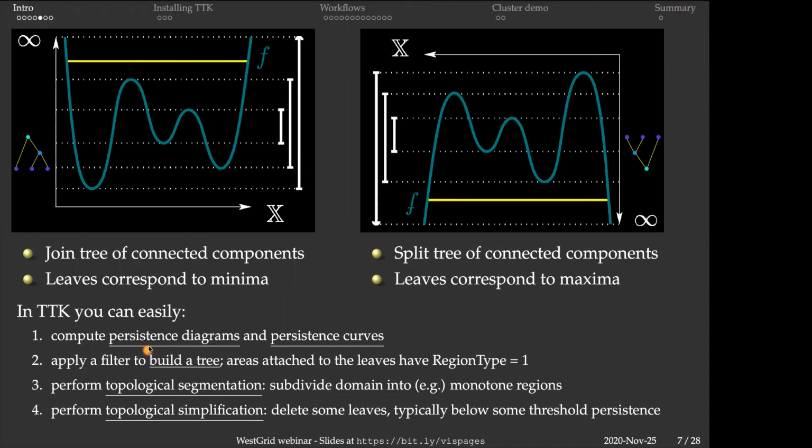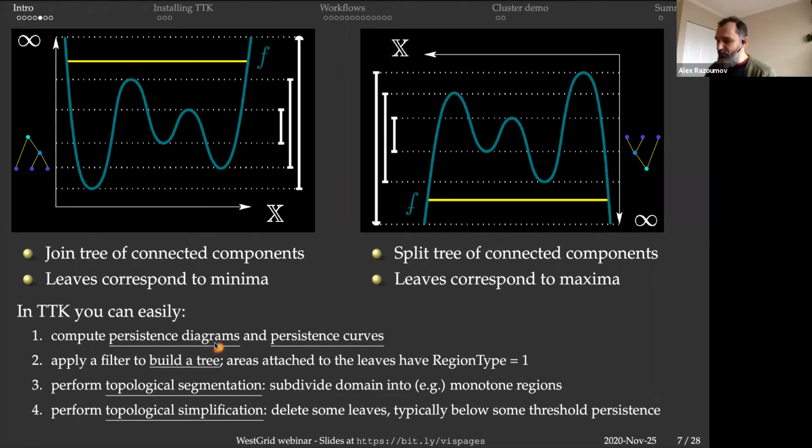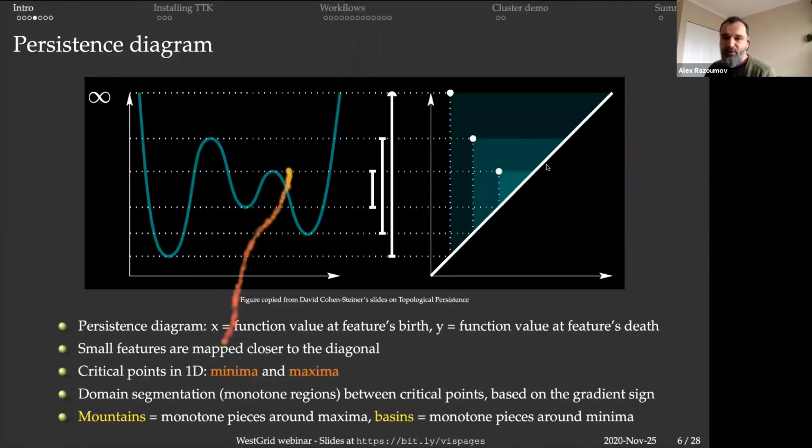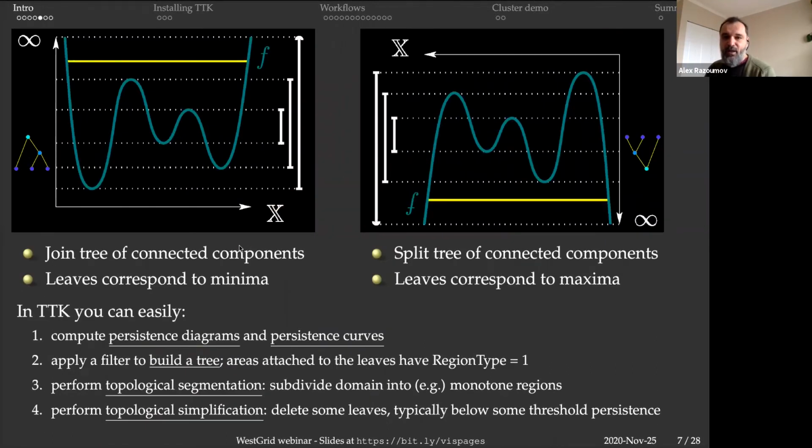So TTK lets you compute persistence diagrams, so what you saw in the previous slide, right? The persistence diagram, so a diagonal and then a bunch of components. And then a persistence curve. A persistence curve is basically a distribution of these persistence intervals. Typically you have a lot of noise, so lots of small intervals, and then a few main features, a few major intervals. Then in TTK, you can apply a filter to build a tree, let's say a join tree or a split tree, and then you can identify the regions attached to the leaves.